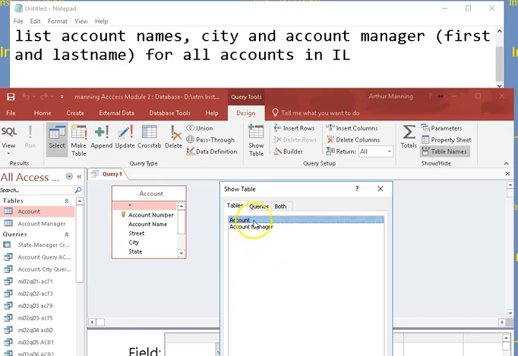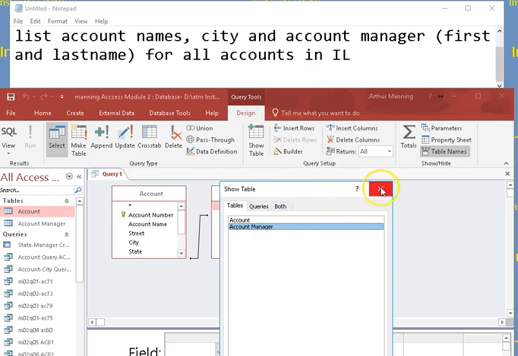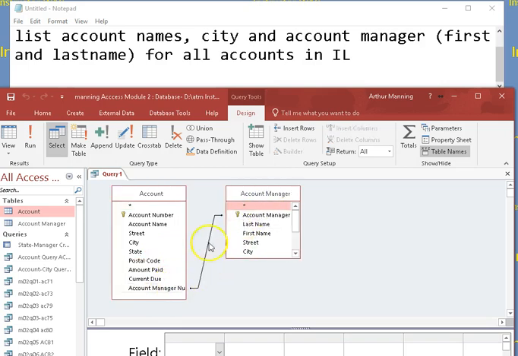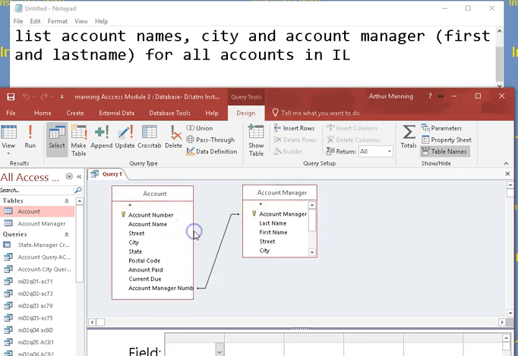I need the account manager table to get the account manager's first and last name. Okay, and then I can close. That link should be there between account manager number and account manager. If it's not, make sure to click and drag those fields to link them together, to join them.